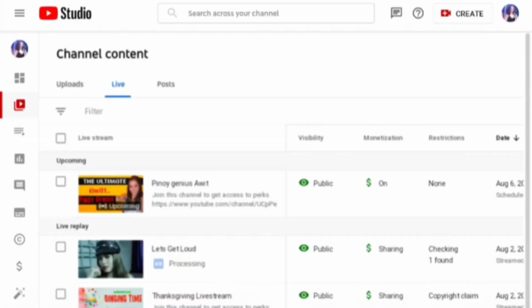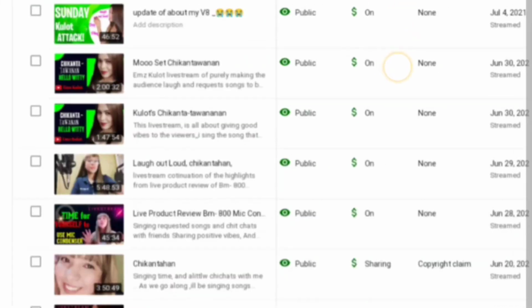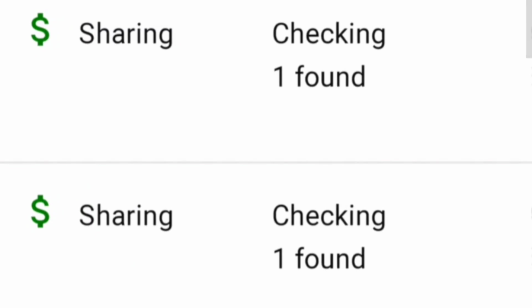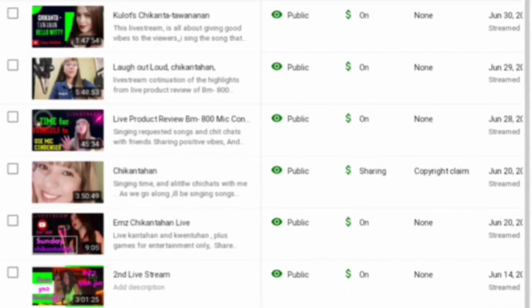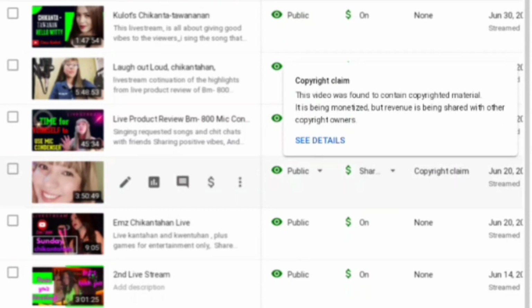Pag na-X nyo na yung dialog box na yun, babalik tayo ulit dun sa content page natin, then makikita natin ang nakalagay is checking one found. So ayun na, nagpa-process na siya. So hintayin lang natin. Pag wala na, none na yung makikita natin. And I still have one more copyright claim. So let us see the details of that claim.